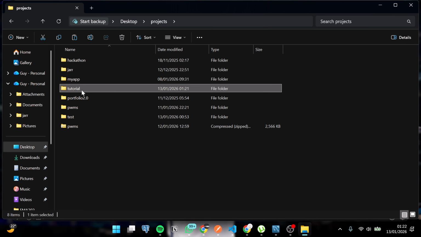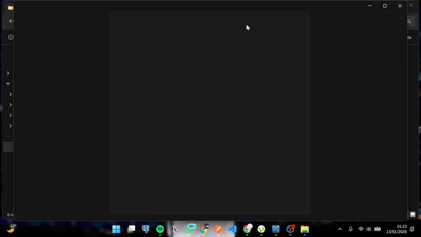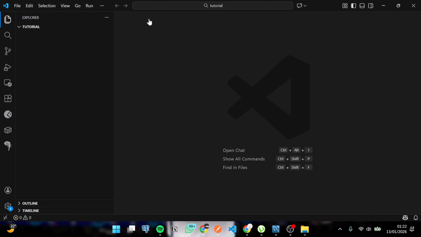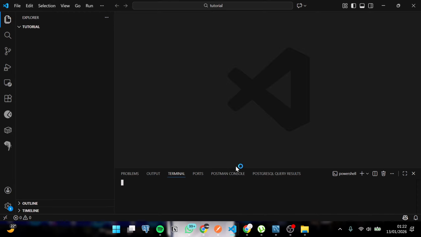So I'll create a new Visual Studio Code window, and I'm going to drag this folder right over to Visual Studio Code. You can see we have our folder opened, tutorial. So we're just going to hit Control J. On Mac it's Command J. Control J should open the terminal.